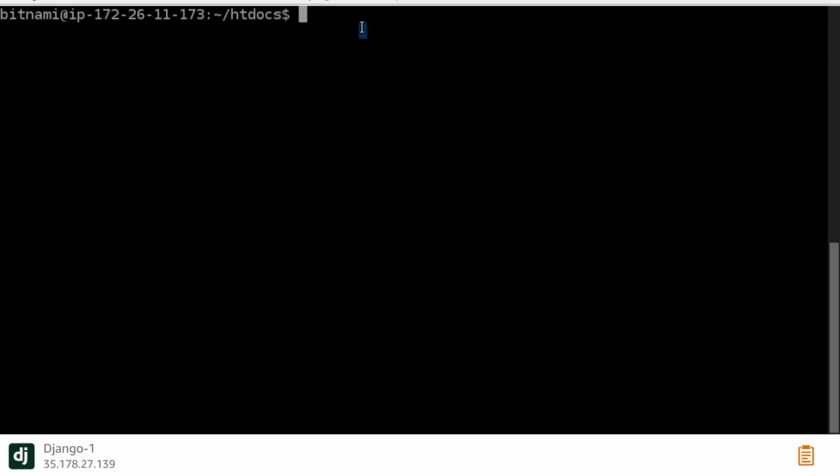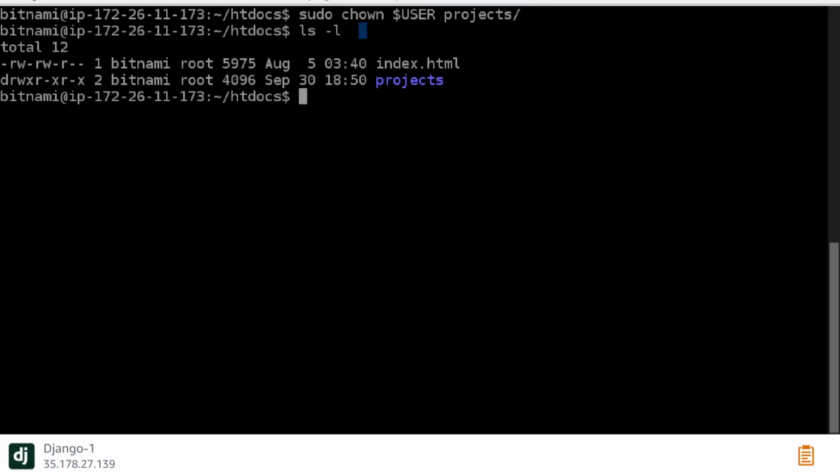So let's go ahead and type in sudo, because we want to run an admin type of command, and then use the command chown to change the ownership. And then we want to use the user. So in this case, we use $USER to define the user. That's the user we're logged in as. And now we need to define the folder, which was projects. So press enter, and let's do an ls -l again. And you can now see that we're the owner of this folder.